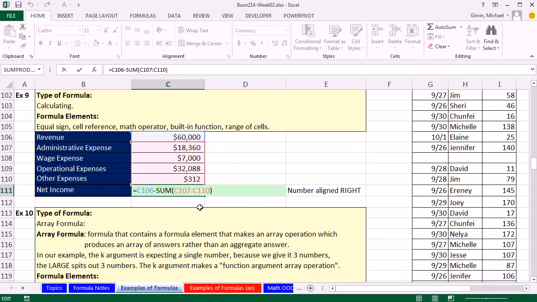F2. The sum function picked it up because we had cell reference colon cell reference. However many rows we insert or delete, it'll automatically update. Escape, F2. This one has no way of knowing that there was a new expense or a new row inserted. So the sum function is much more robust.